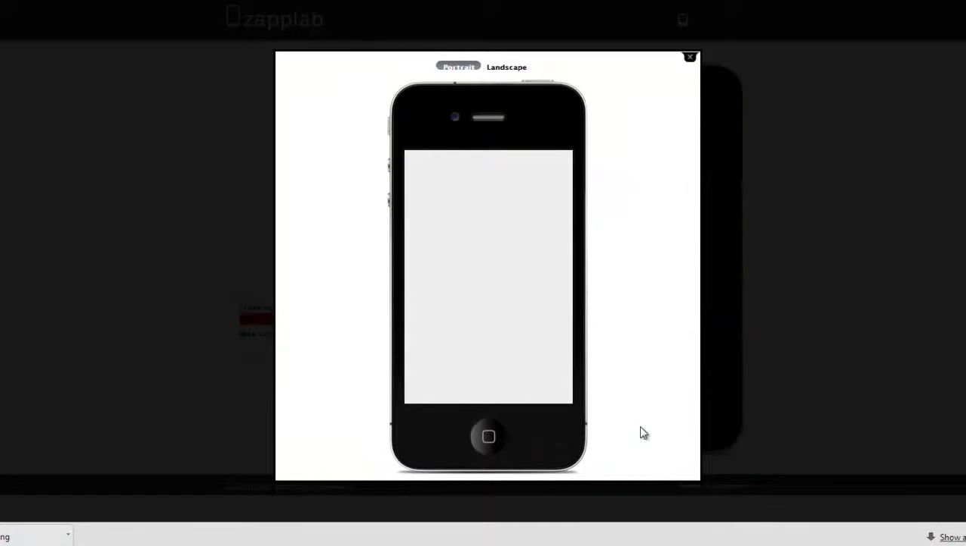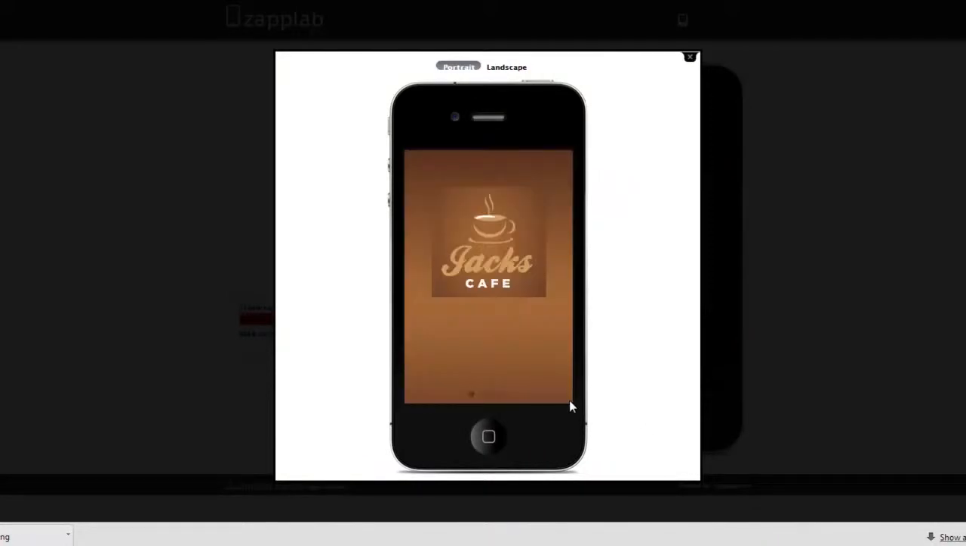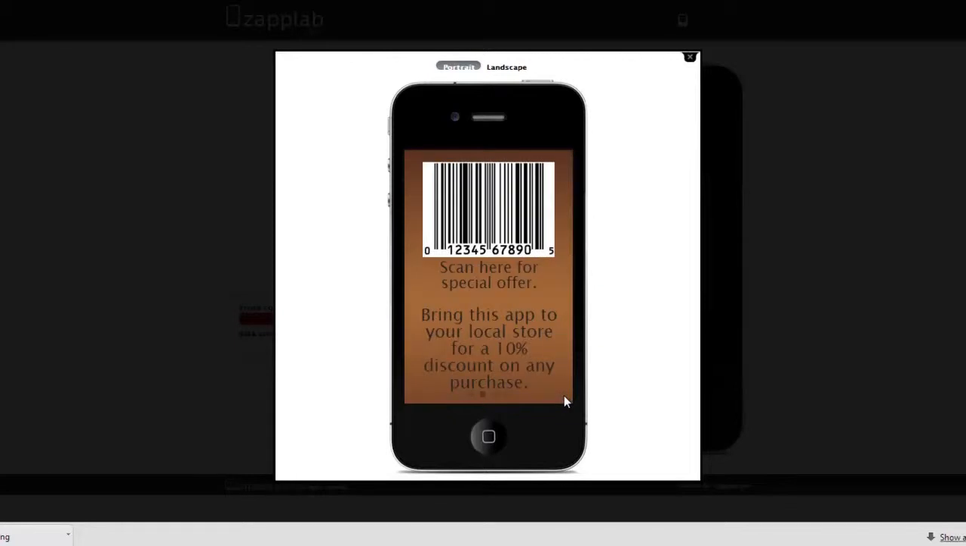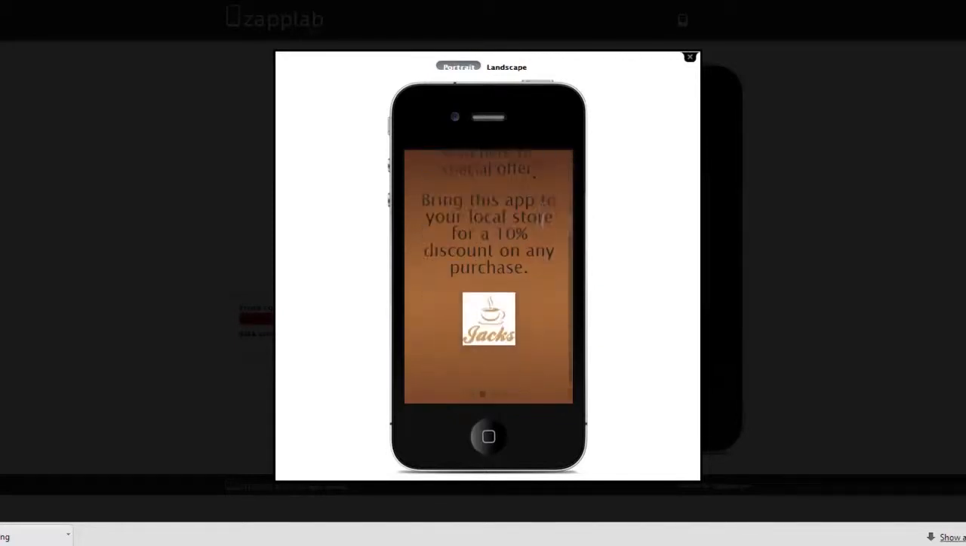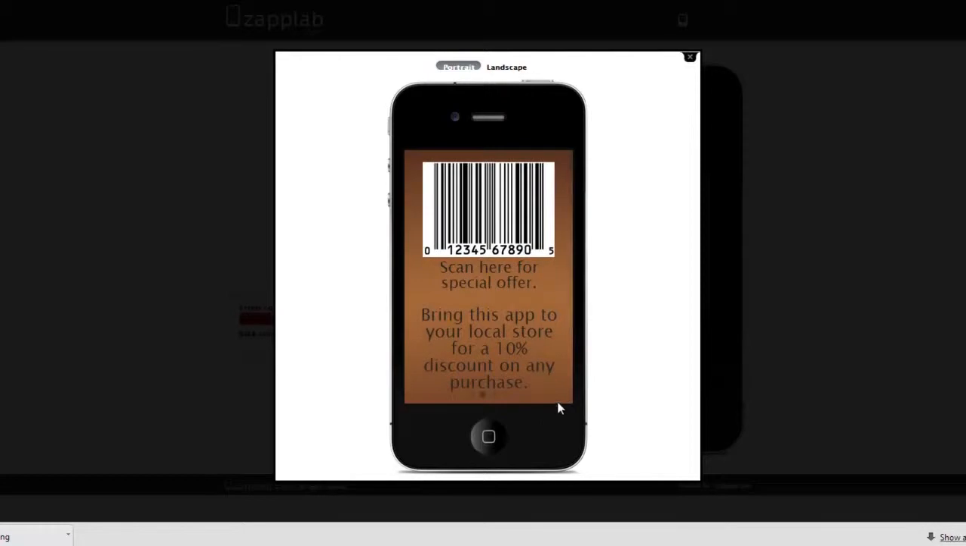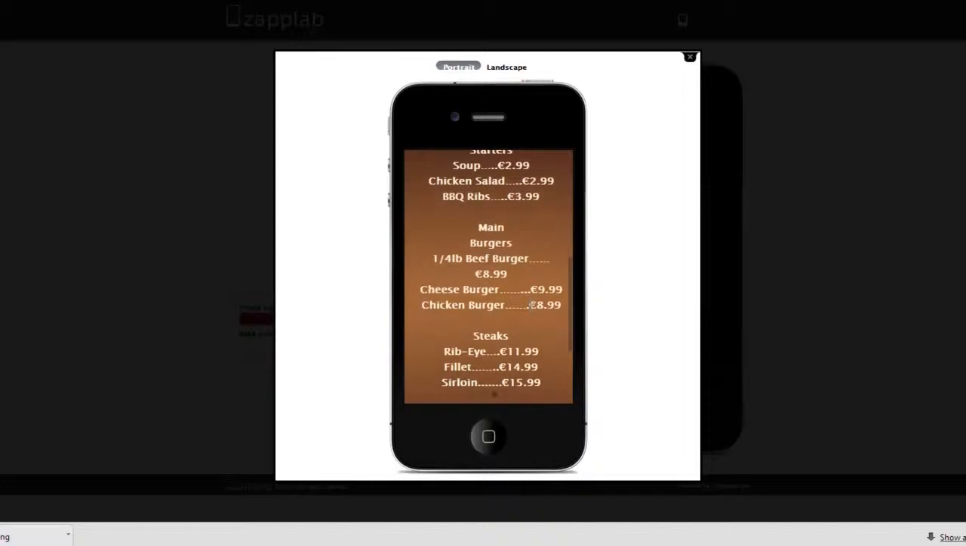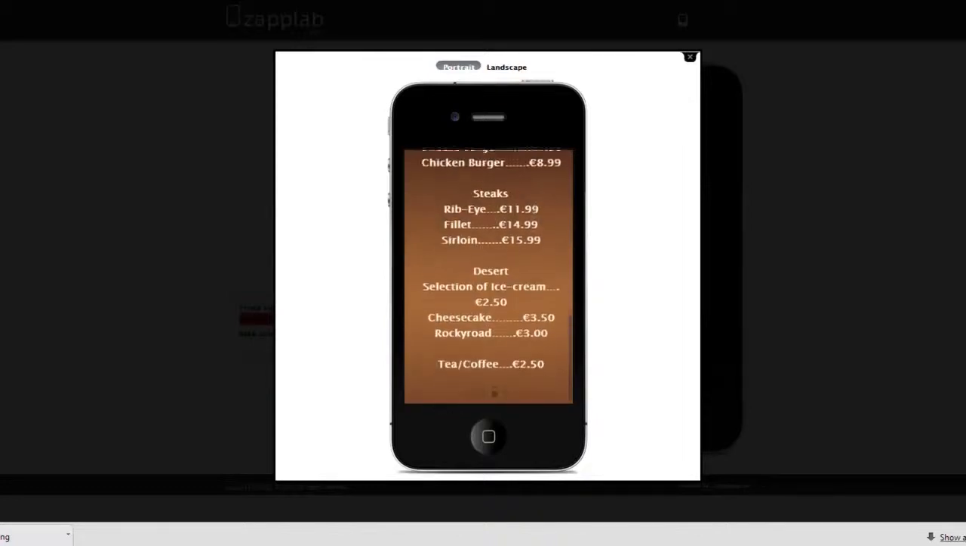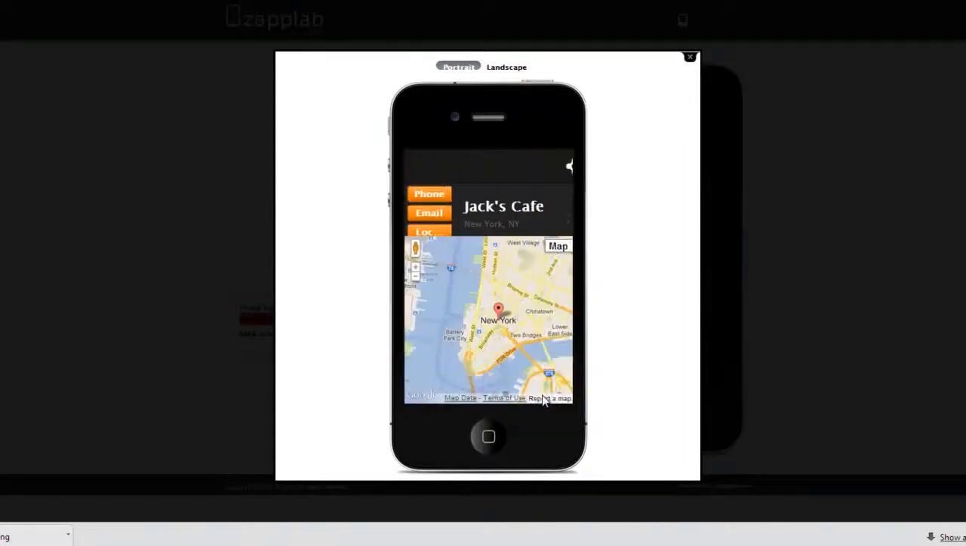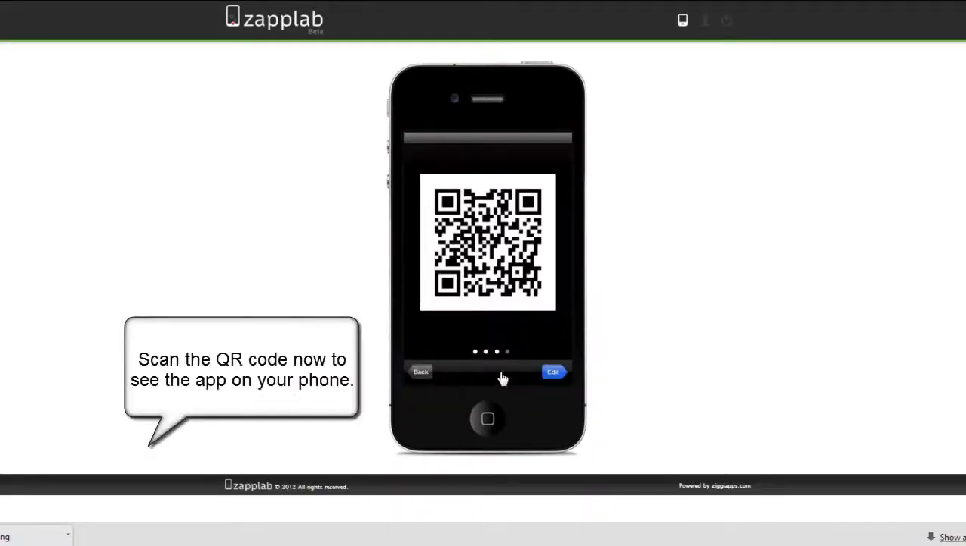Our 4-page Zap is now complete in under 8 minutes. Jack's Cafe is now mobile optimized, including a GPS map for directions and click-to-call functionality. Scan the QR code now to view this Zap on your mobile device by pausing the video here, or find it in the description of this video.